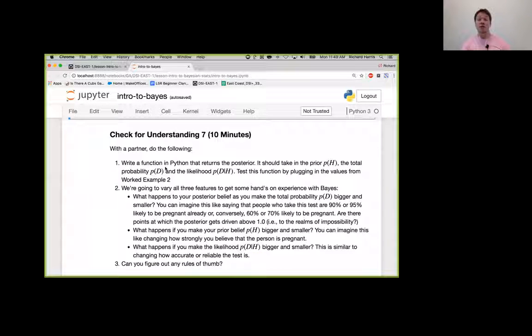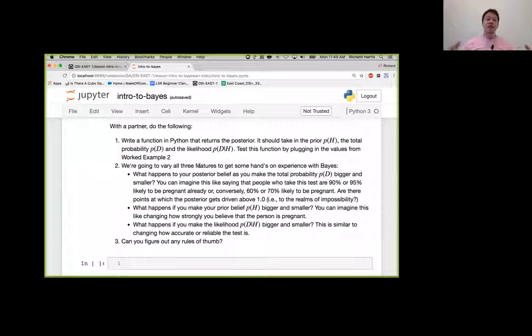In part 1, you're going to go through and try to create a function that calculates this posterior. It'll take in a prior, a probability, and a likelihood. Double check to make sure this works by plugging in some of the values from worked example number 2. I want you to change those values for D, for H, and for D of H, and see what happens as you move around: how likely you are to score positive on that test no matter what, what happens to your posterior if you already believe much more strongly or much less strongly, and what happens if you change how reliable or accurate that test is. You should see different effects on that posterior probability.